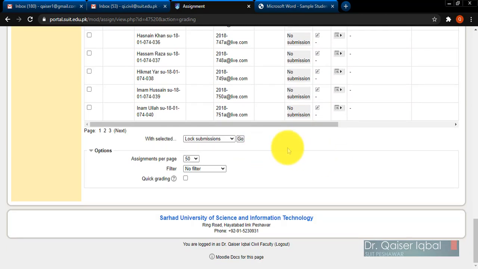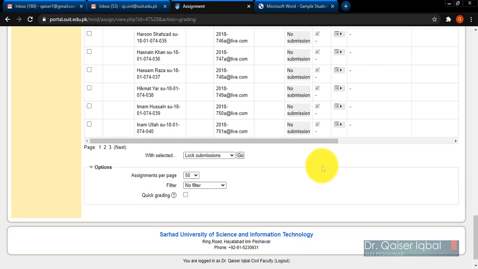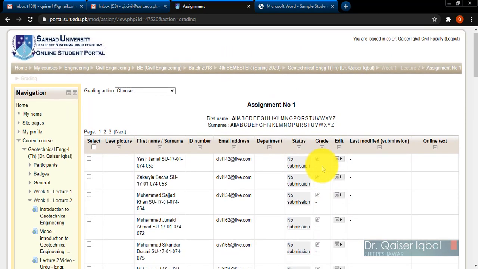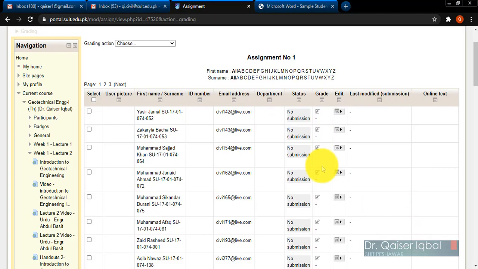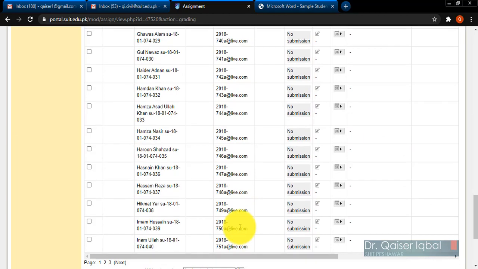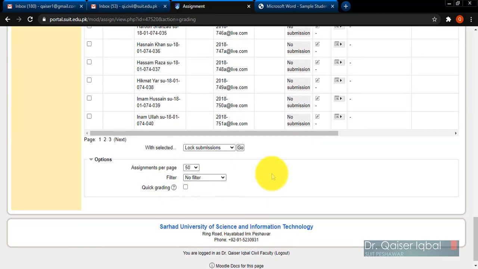Once you have completed this, you can go back to your course page later on. You can always download these marks later on from the student grading page to Excel as well, if you want to make the final result in Excel. There are some more options over here as well, like lock submissions and unlock submissions. If you want to stop further submissions, you can quickly do it by clicking on lock submissions and clicking the go button, so it will lock the submission for all the selected students.